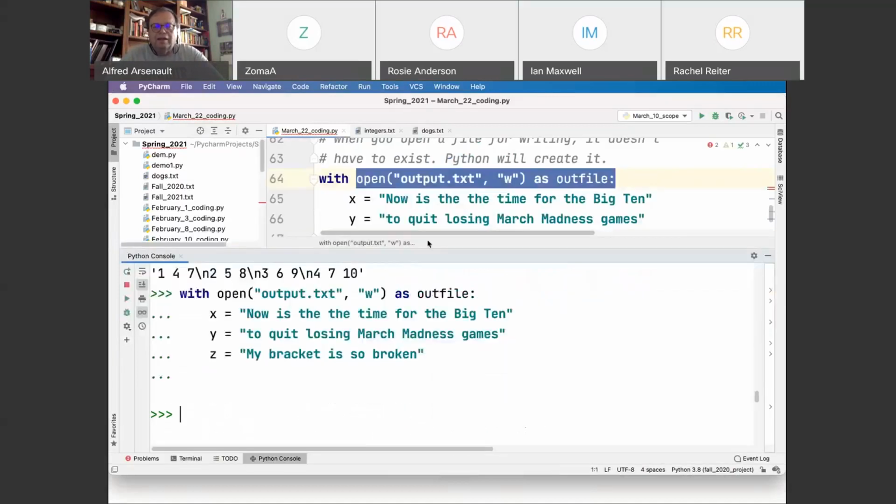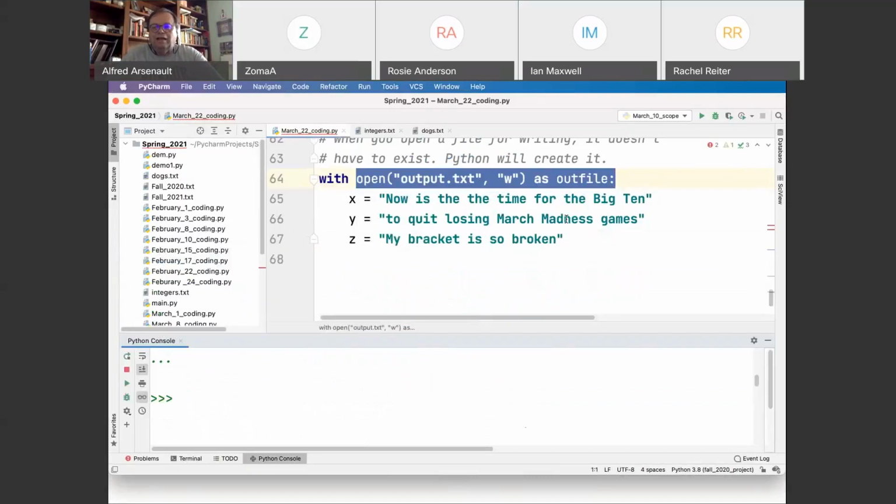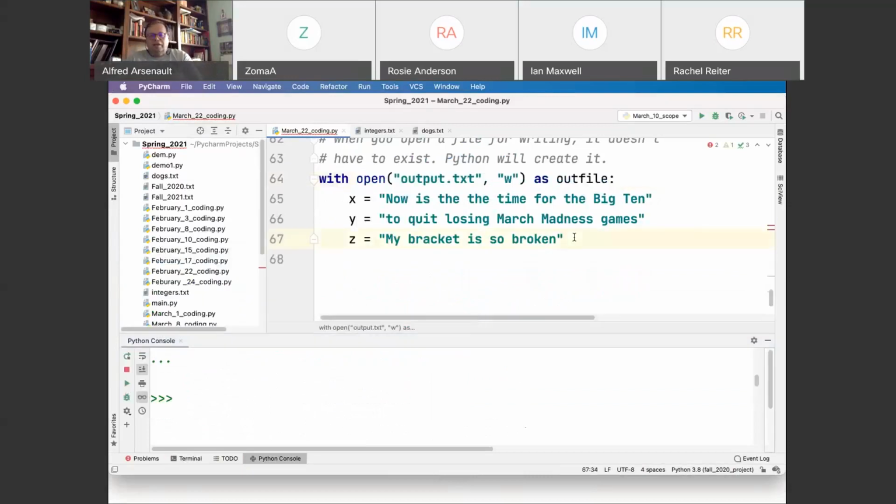Okay, now I want to write line. Here is a key. Remember how when you write to the screen, you can print floats, you can print integers, you can print booleans, you can print strings. Not so with file. The only thing you can write to a file is a string. Okay.